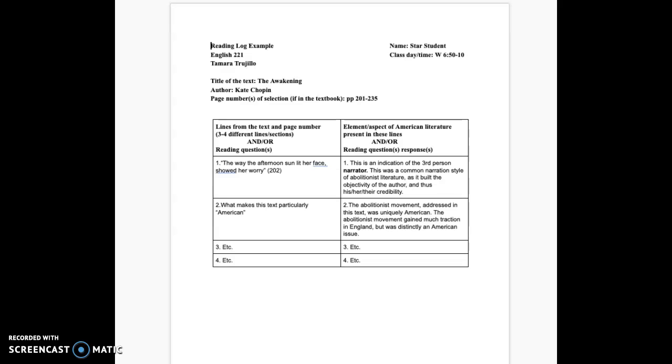Maybe you'll choose a line from the text, and then you're going to talk about, in the right column, the element or aspect of American literature present in these lines. Or maybe you're going to choose a reading question, and then you're going to respond to that reading question in this column. So let me give you an example. This example is also on Canvas for you to access.